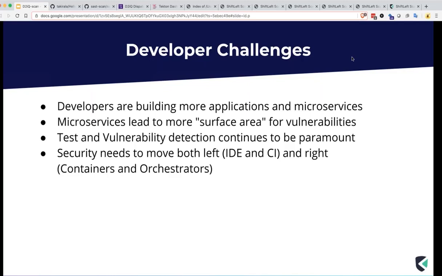This therefore has a lot more surface area for vulnerabilities and attacks. However, they still have the requirements of having solid testing, vulnerability scanning, and licensing, as we see more and more people adopting significantly more open source software. And also, we're seeing a movement towards the amount of security scanning being done by developers.